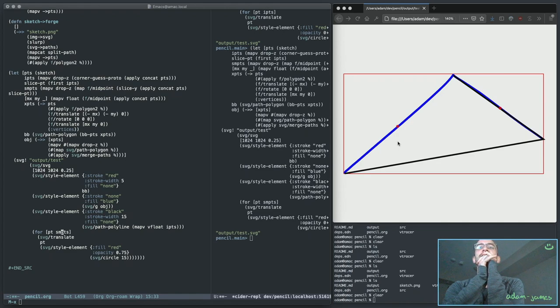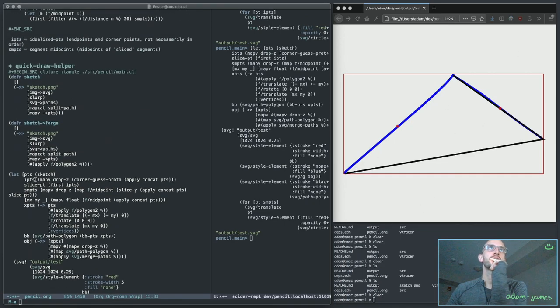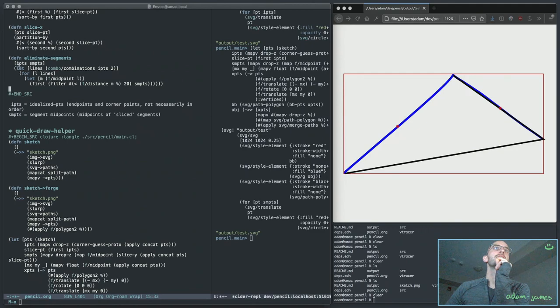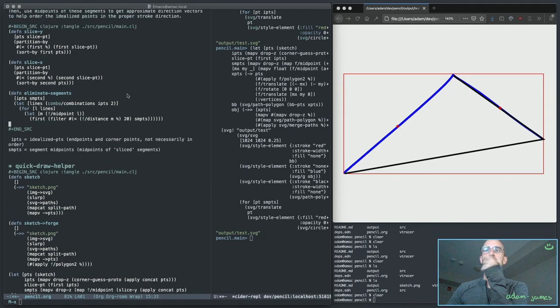But the next thing I need to do is make sure this eliminate segments function will actually get me what I need. And how I've written it doesn't actually make sense yet. So I have to think through that a minute.